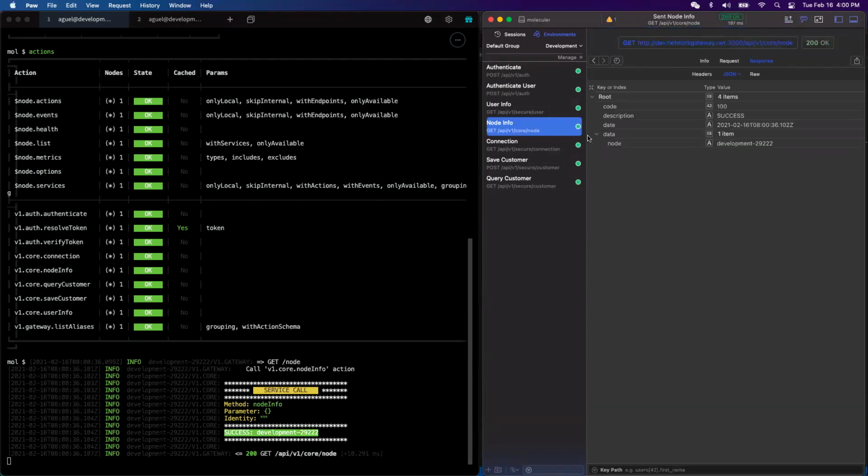Okay. Now, if you look at the response here, in blue color, we follow the format. So code is 100, success, and we have data. Data could be any object. And in this case, it will show you the node ID, which is development 2922. The reason why this is very important is sometimes you need to query, when you send the API, which node is responding. Is it the Japan server? Is it the China server? You can get the node ID from here.